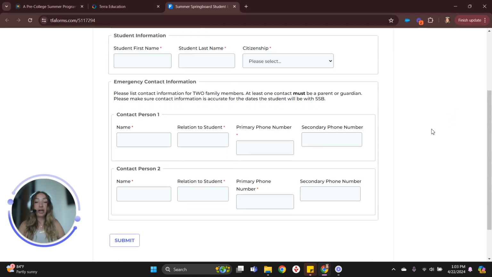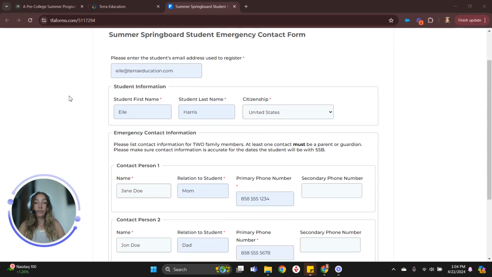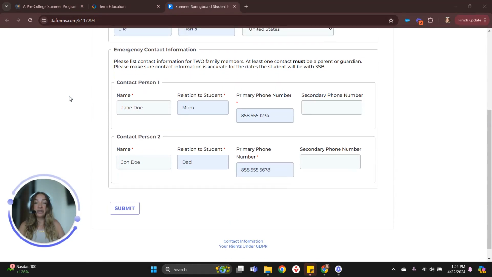Here we're brought to a page very similar to the one we were just on. However, the information here is a little different. Here we're required to give the emergency contact information of two parents or guardians for the student. In case of any incidents or accidents that happen on campus, this is the information we will need so that we can contact the parent or guardian directly.